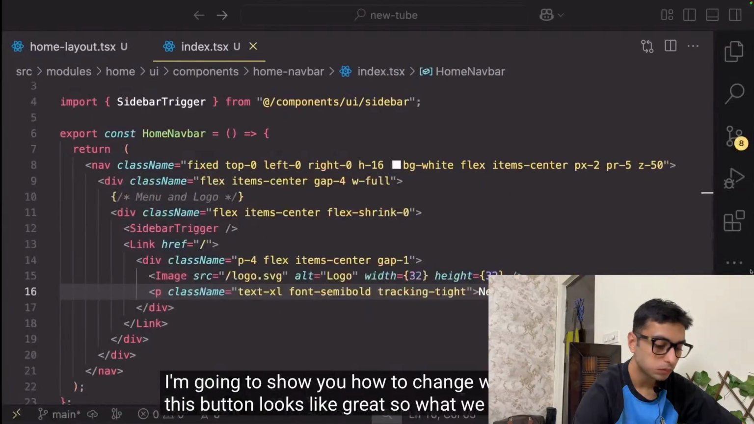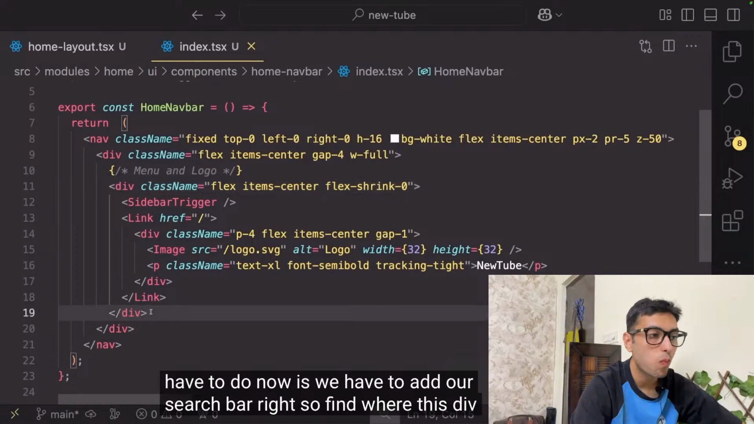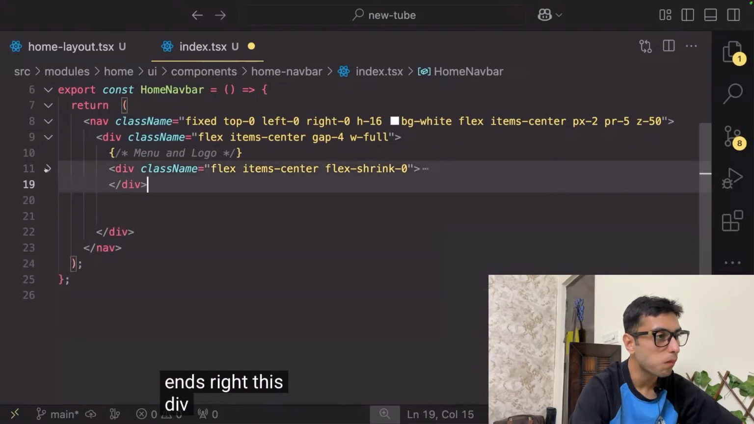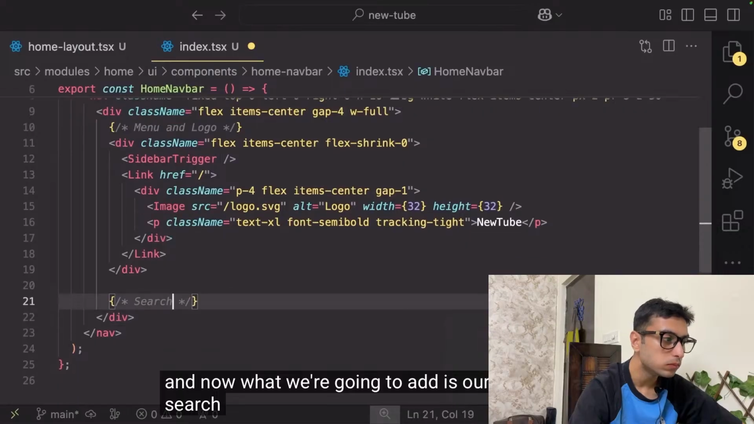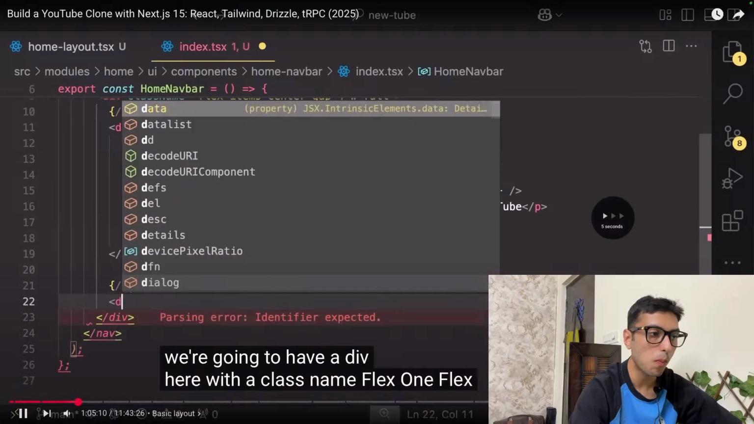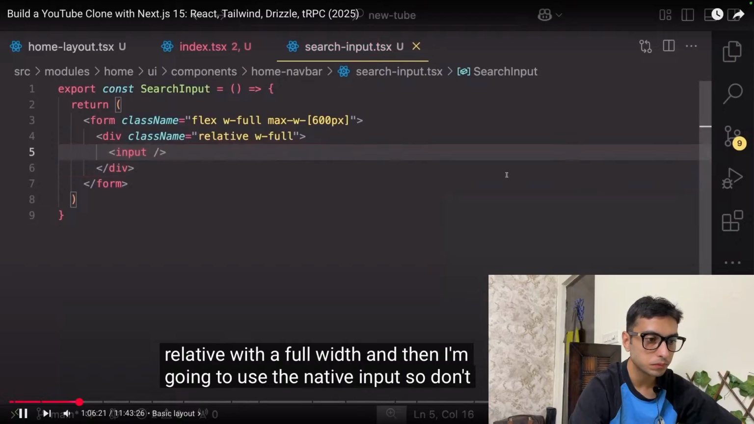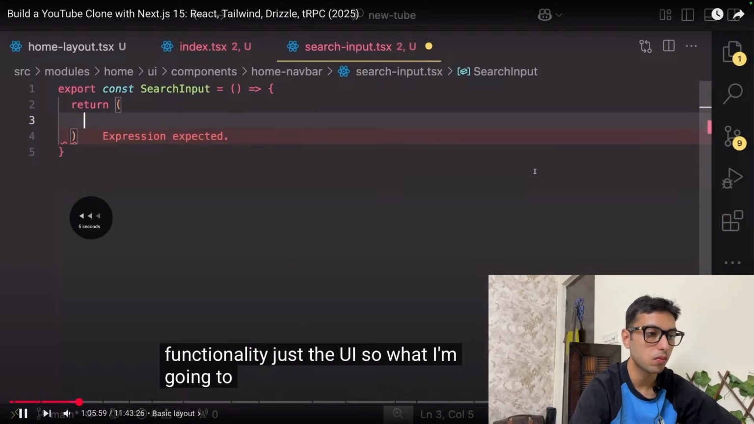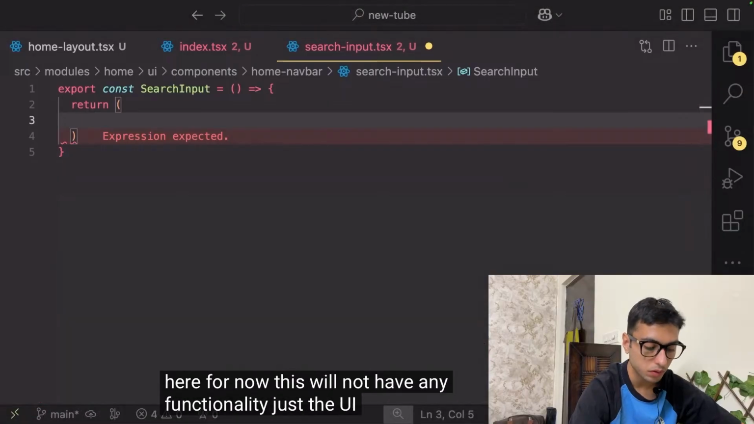Great. So what we have to do now is add our search bar, right? So find where this div ends, this div, which is our menu and logo. And now what we're going to add is our search bar. Okay, let me just add it here. Now, functionality, div, input. For now, this will not have any functionality, just the UI.